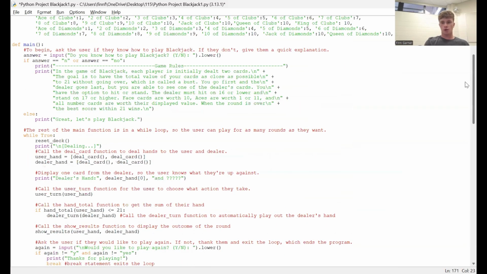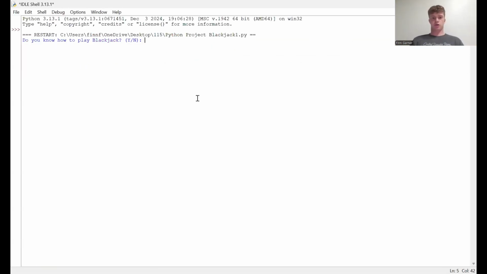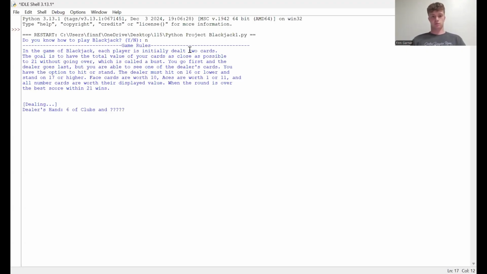So now we're gonna test it out because that was a lot, but I want to show what it actually does because it looks much simpler once it's ran. Save. So now I've saved the program and I'm running it. This is in the shell. So it starts off asking if we know the rules of Blackjack. Let's say it's our first time playing, we don't know. So we say no. The rules are printed out. You can read them if you don't know how to play.